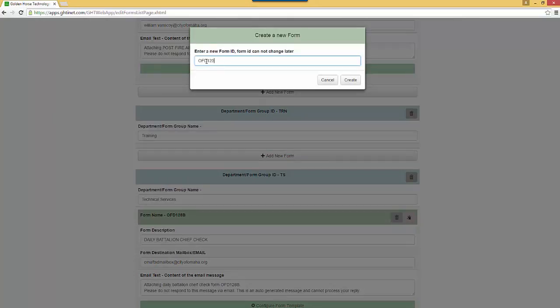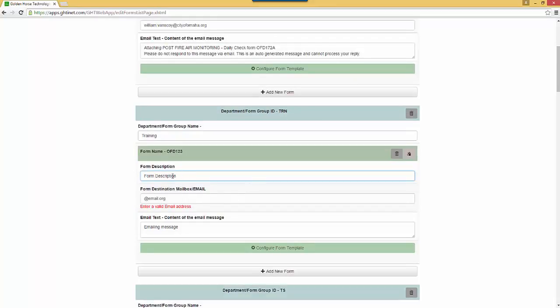OFD123. We try to stay consistent with how we name the forms. Click Create. We have our new form. We're going to put a test form, and then we're going to add our email address.